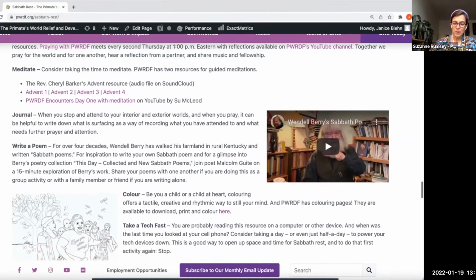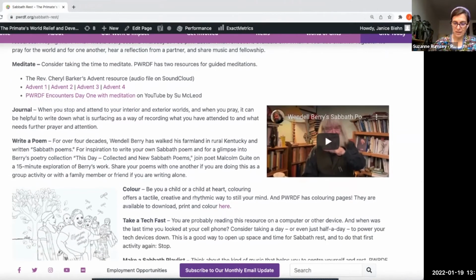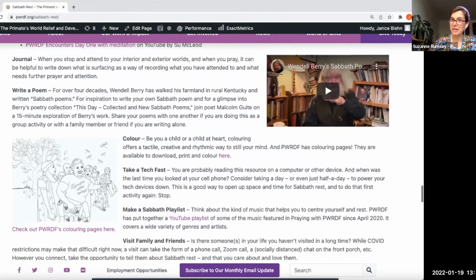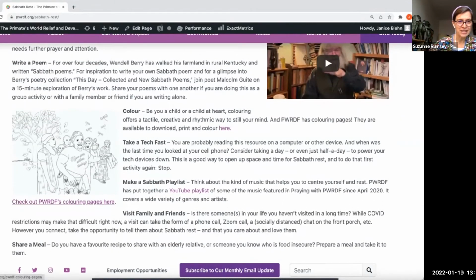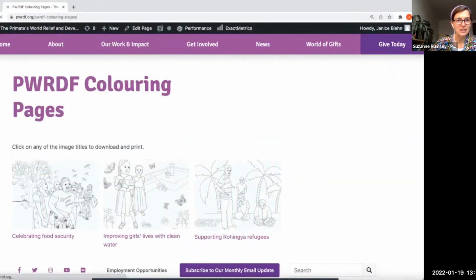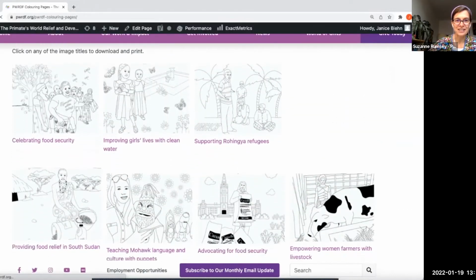As we did today, we also suggest journaling. And when it comes to writing a poem for inspiration, we provide a link to a lovely exploration of Wendell Berry's poetry by the poet, the Reverend Malcolm Guite, who offers our opening prayer. If coloring is your thing, we have coloring pages. Janice, could you just let us have a chance to look at those? There they are. And those can be downloaded and printed for use. Yep, just click on it here.